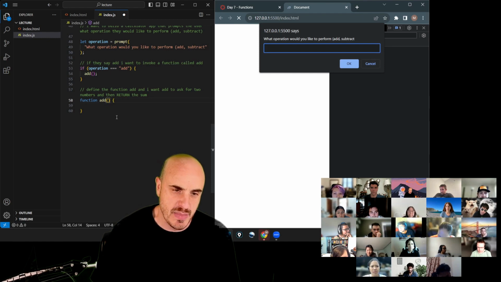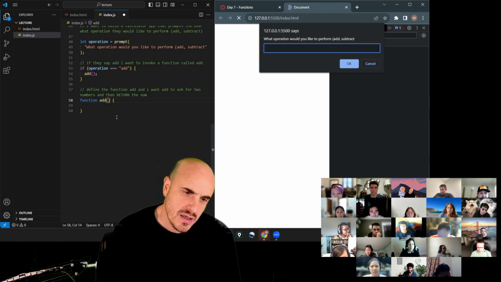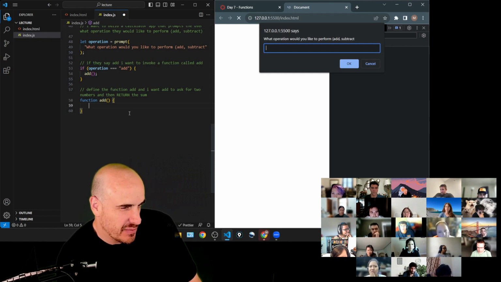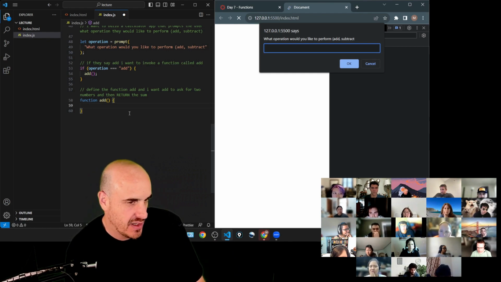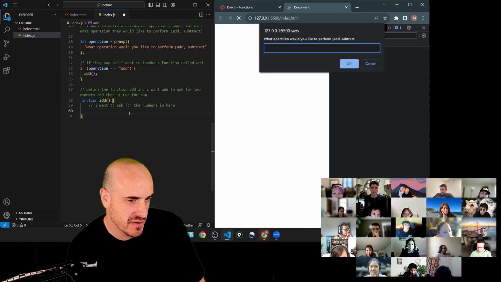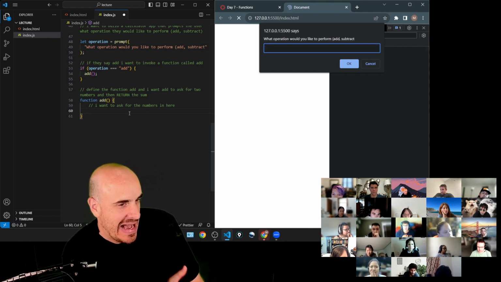Yeah. Okay, let's think about this. This is a little tricky, actually. Are there any inputs to this function? You need a number to add. I feel like I want to do the logic to ask for the numbers in this function, but there's flexibility here. So let's say I want to ask for the numbers in here. But again, you could do different things. So how can I ask the user for the first number?